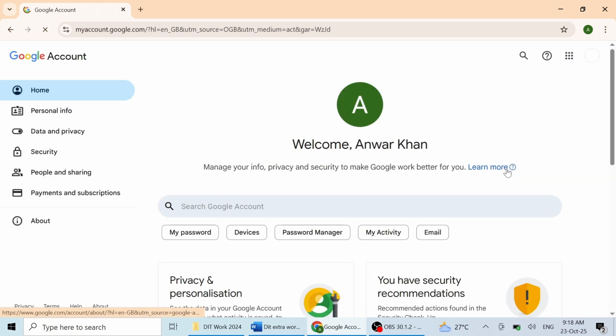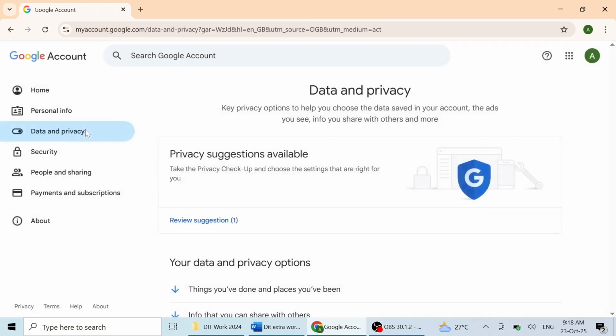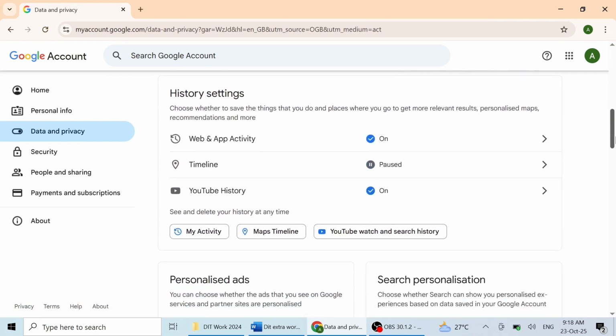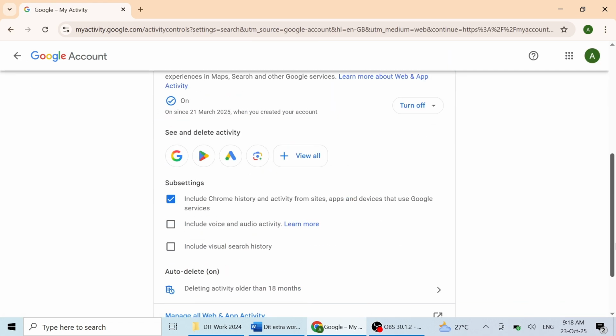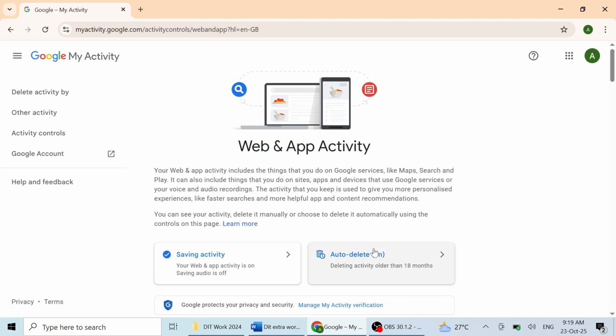Once you're in your Google account settings, click on the Data and Privacy tab on the left side of the screen. Scroll down a little until you find the section called History Settings. Here, you'll see an option named Web and App Activity. Click on it. Now, scroll down and click on Manage all web and app activity.